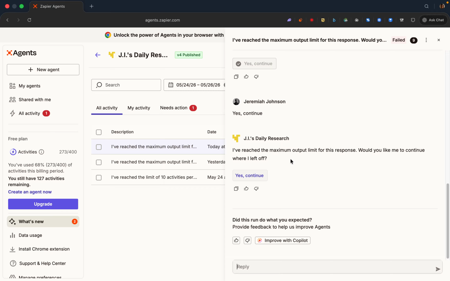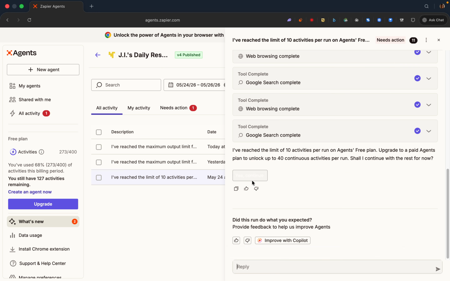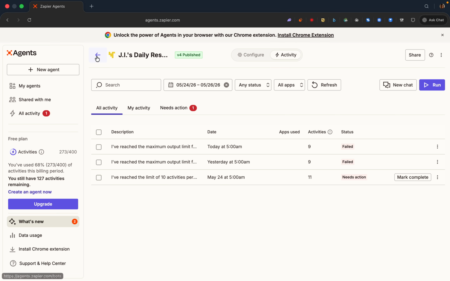So if we go back here, I think what I've realized is that the error I'm receiving here is that it's actually reached a maximum output limit for this response, which I guess was happening at random intervals, but this actually worked for the most part. But what I can simply do is I can copy this and I can just edit the agent to make sure it doesn't hit this sort of limit again. So it's even given me another sort of error here. So make sure there aren't more than 10 activities per run.